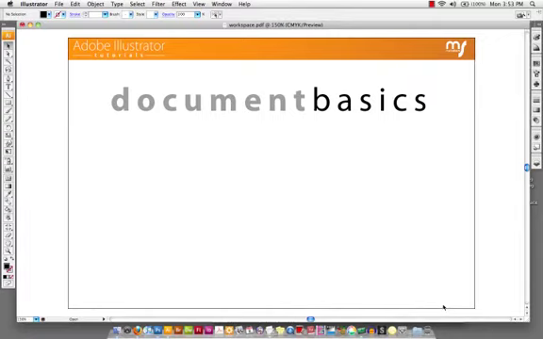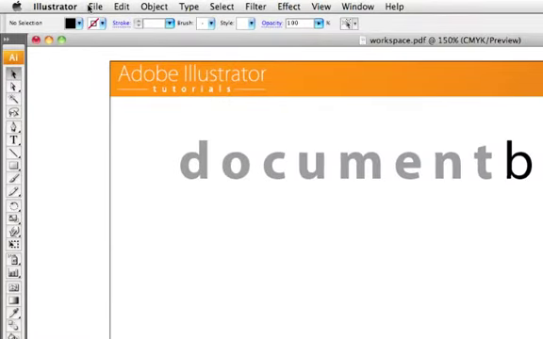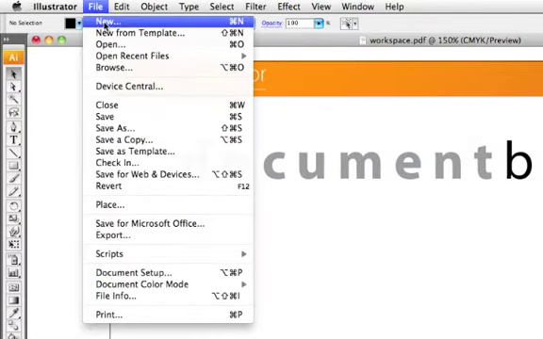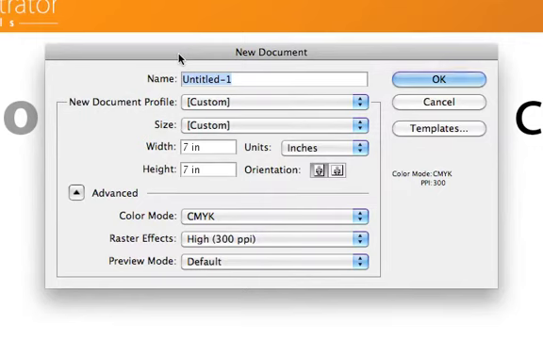To do this, first of all, let's learn how to create a new document. You can either go File, New, or, as I'm a big fan, Command N. We'll do the same thing and it'll bring up our new document dialog box. First of all, what do we want to name our document? We'll just go ahead and do test document.